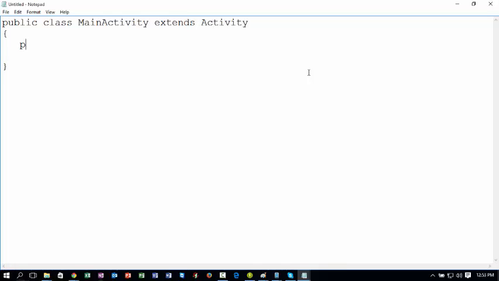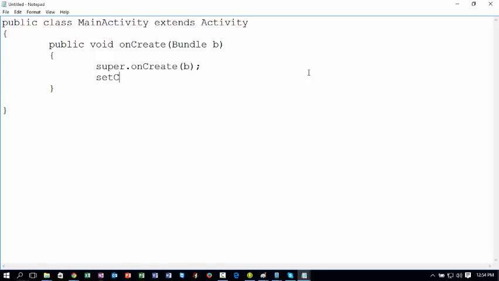Here we write something called public void onCreate method, which is having some bundle class, bundle b. In this onCreate there is already one statement, super.onCreate(b). Here we write setContentView(R.layout.activity_main).